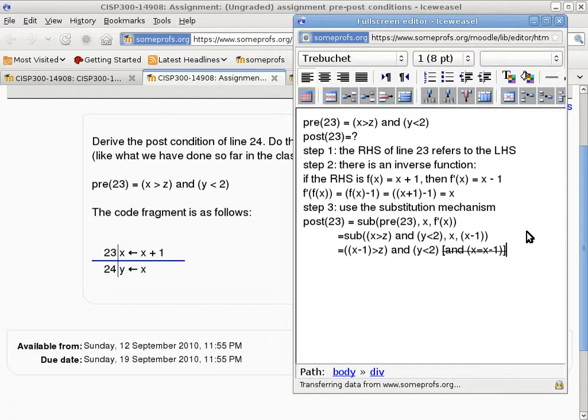Any other questions about this part? Okay. If there are no questions, we move on. How do you think line 23 relates to line 24? How do these two lines relate to each other? Post-23 equals pre-24. Exactly, because they are right next to each other. They are basically a part of a sequence. So as a result, pre-24 equals post-23 because they are in a sequence.